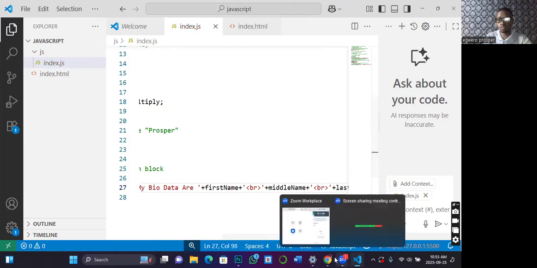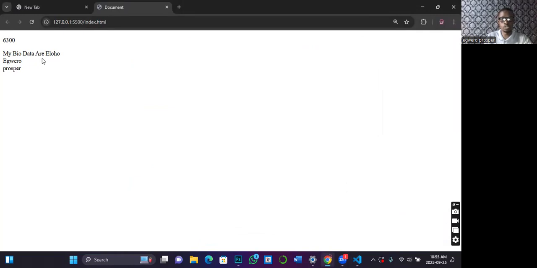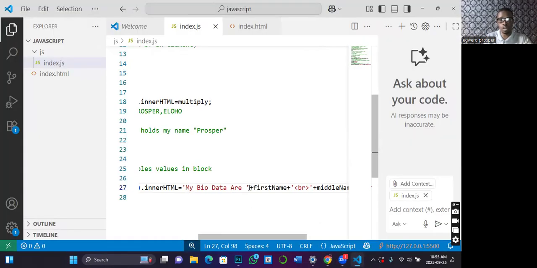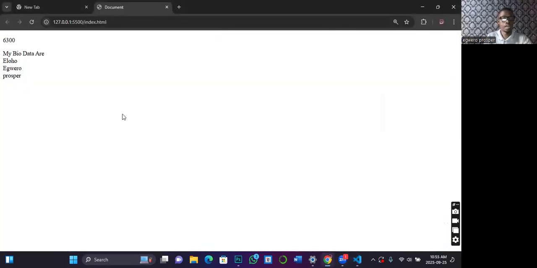So if I go back to the front end, you can see that we still need to break this one to come down. So where do you think we are going to add the break for that one to come down? We are going to add it here. After displaying this, then concatenate a break. All right. So if I go back to the front end, I have my content.